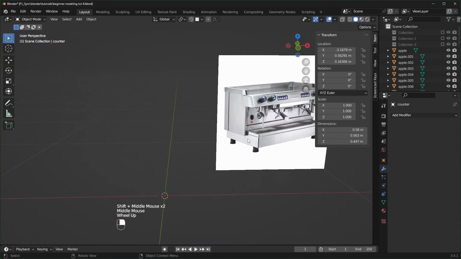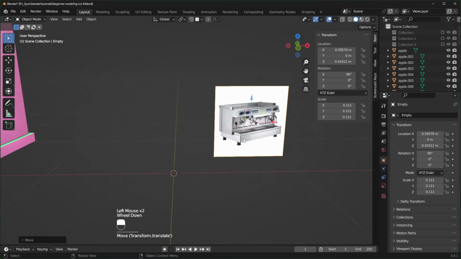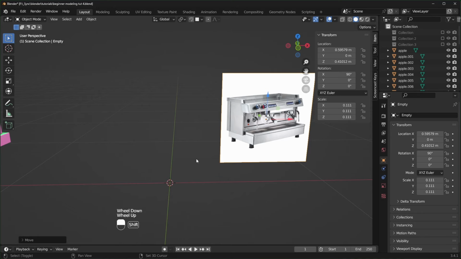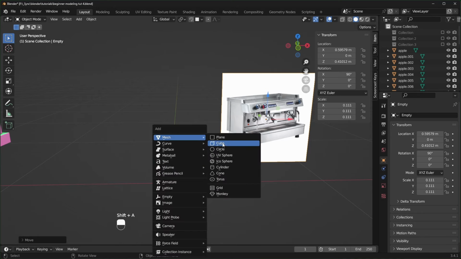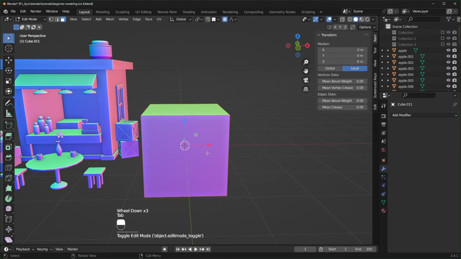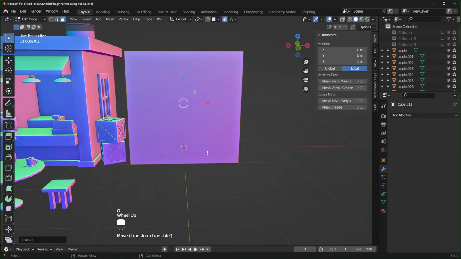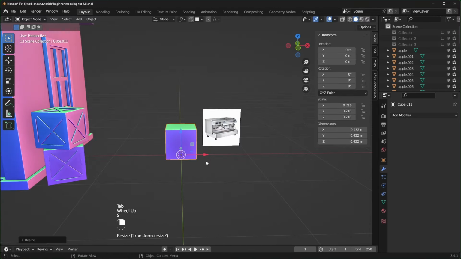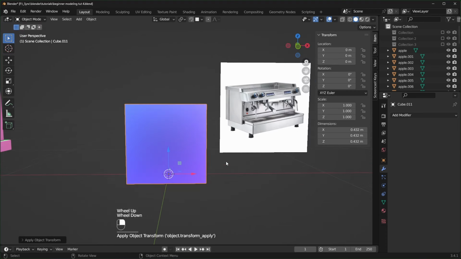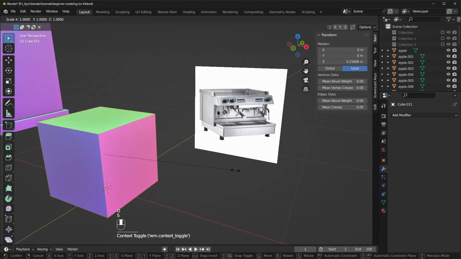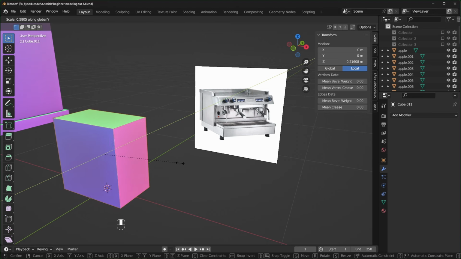So let's get started on the espresso machine. For this, I think we'll start with a cube again. So Shift A, add in a cube. Let's tab into edit mode, G, Z, 1, tab back into object mode and scale this down. Control A to apply the scale. And let's go back into edit mode, S to scale, and Y so that's only on the Y axis.